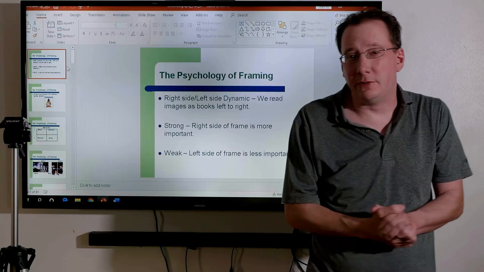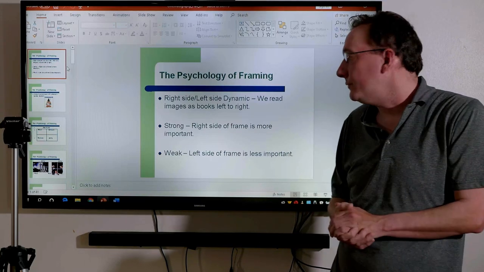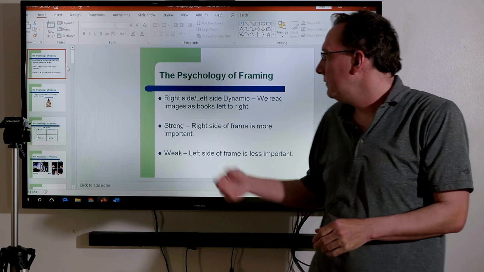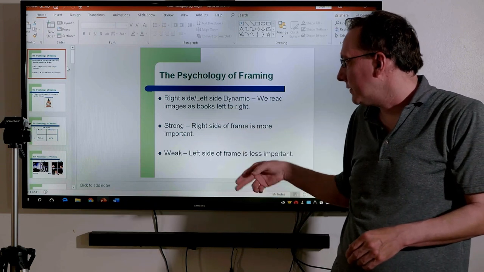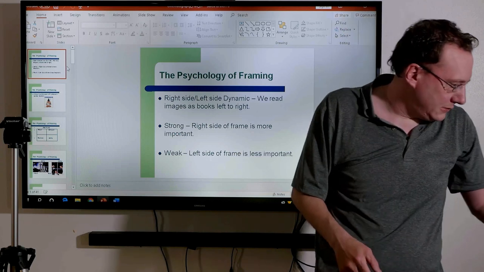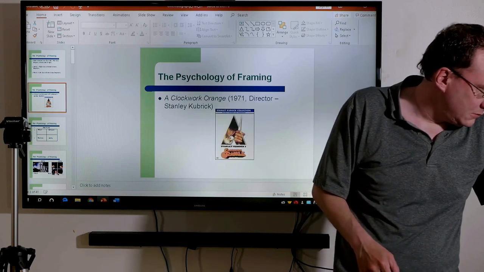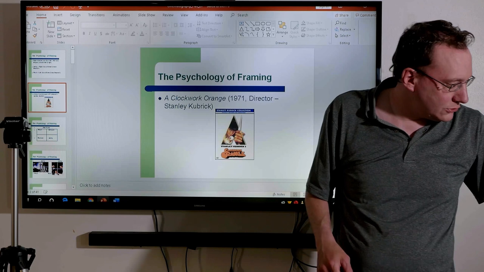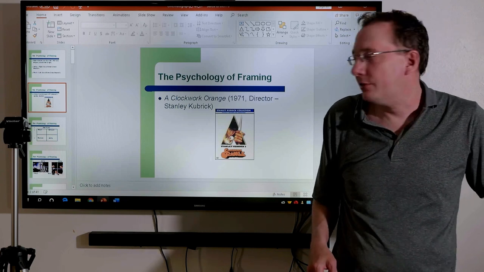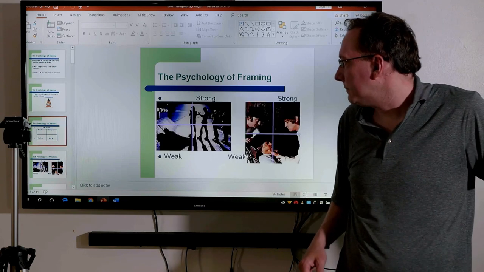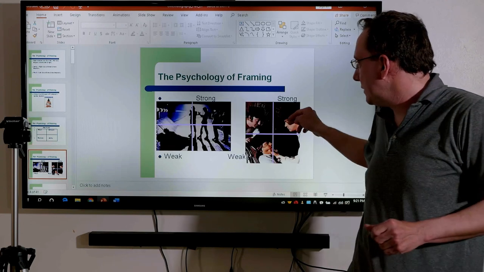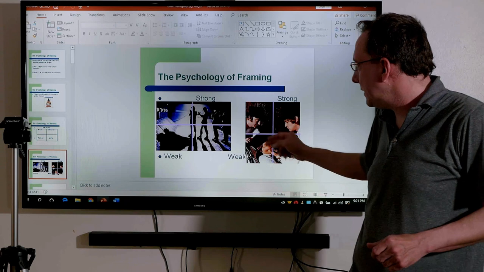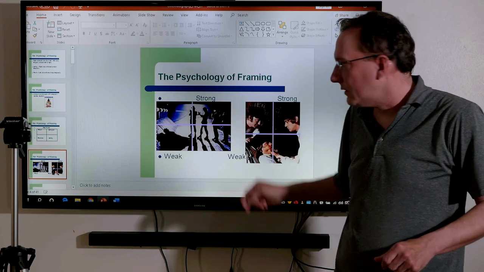This PowerPoint is a little longer, so I'm going to move a little bit more quickly. We talked about the left side, right side dynamic. The right is the stronger, the left is the weak. Clockwork Orange is kind of like futuristic punks. If you notice the frame: weak, weak, strong, strong. So the strong guy, and then the weak guy, the strong guy, and then the weak guy.